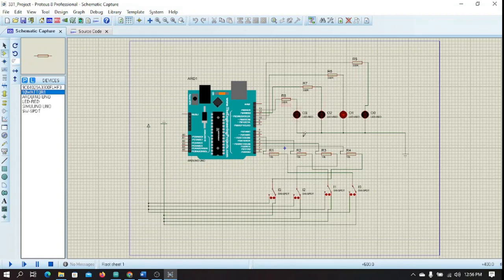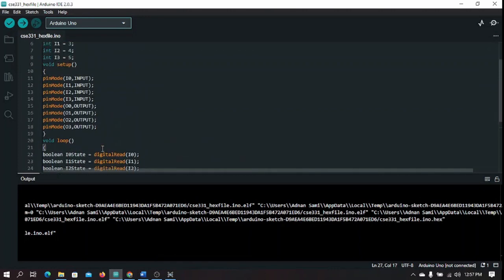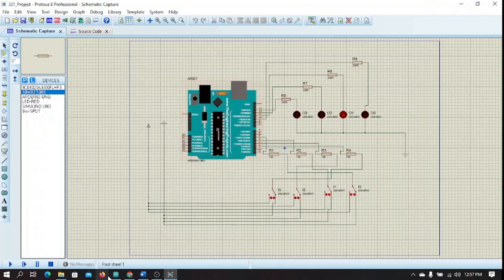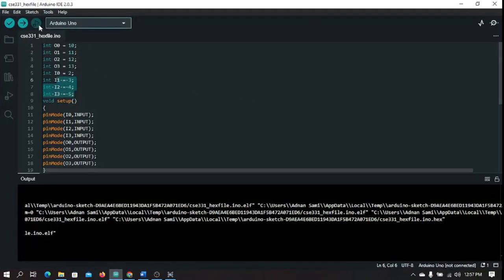After that we have connected all of this to ground, and the input also to ground and the power section. And here you can see pin 10 is connected to O0, 11 is connected to O1, 12 is connected to O2, and 13 is connected to O3. We have already initiated this in the Arduino IDE. Here you can see O0, O1, O2, O3, and similarly the input values. Now let's import the hex file.